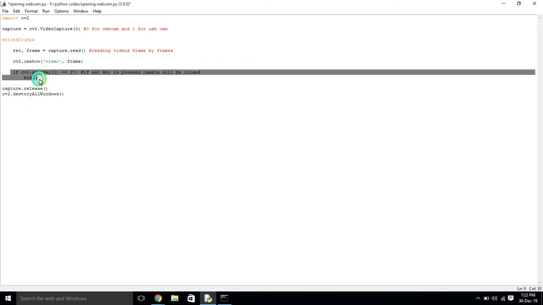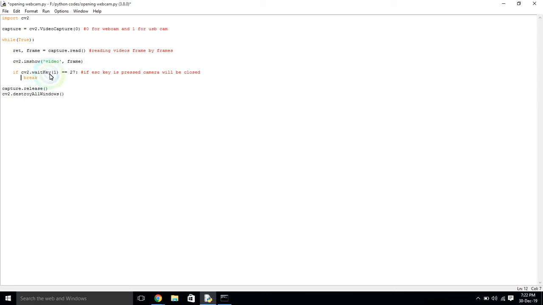And this one, if cv2.waitKey(1) equal to 27, means if you are pressing the escape key, so the ASCII value of the escape key will be 27. So if you are pressing the escape key, the camera will be closed. That's all about the program.